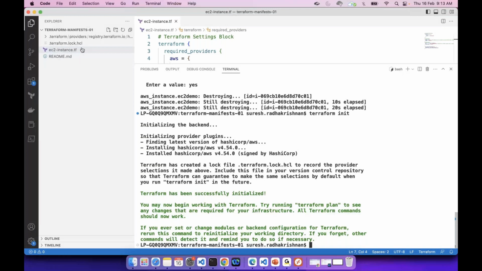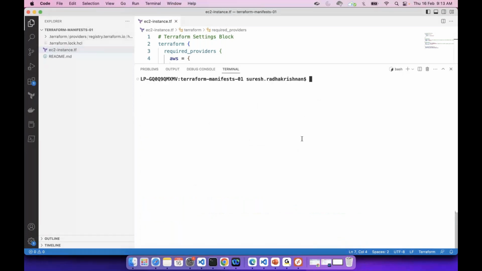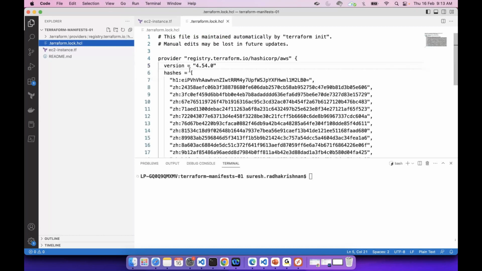So what will be in that lock file? If I tell you, you won't understand. But let me tell you, the lock file will have the provider version. As of now, you don't know what a provider is, that's why I just skip it.